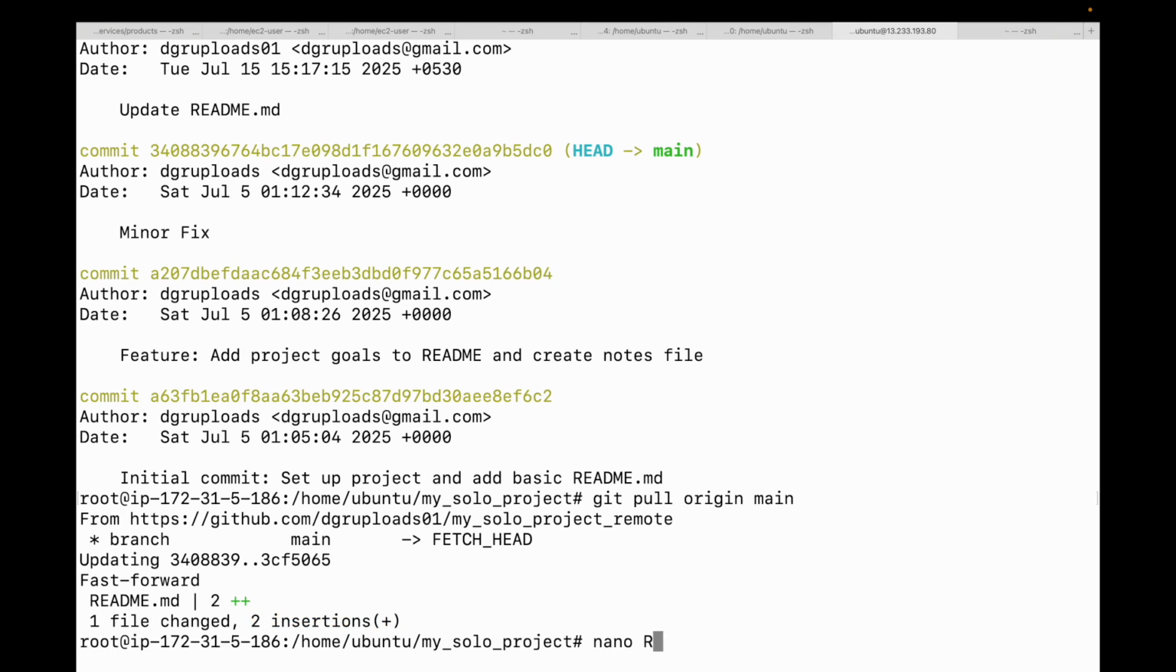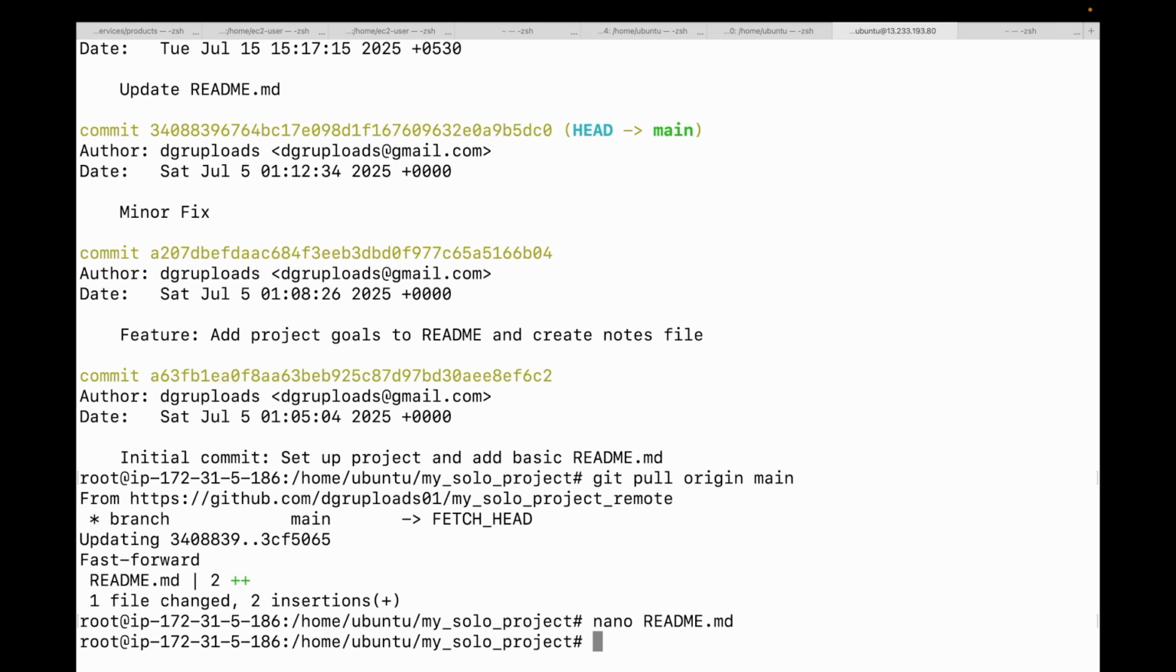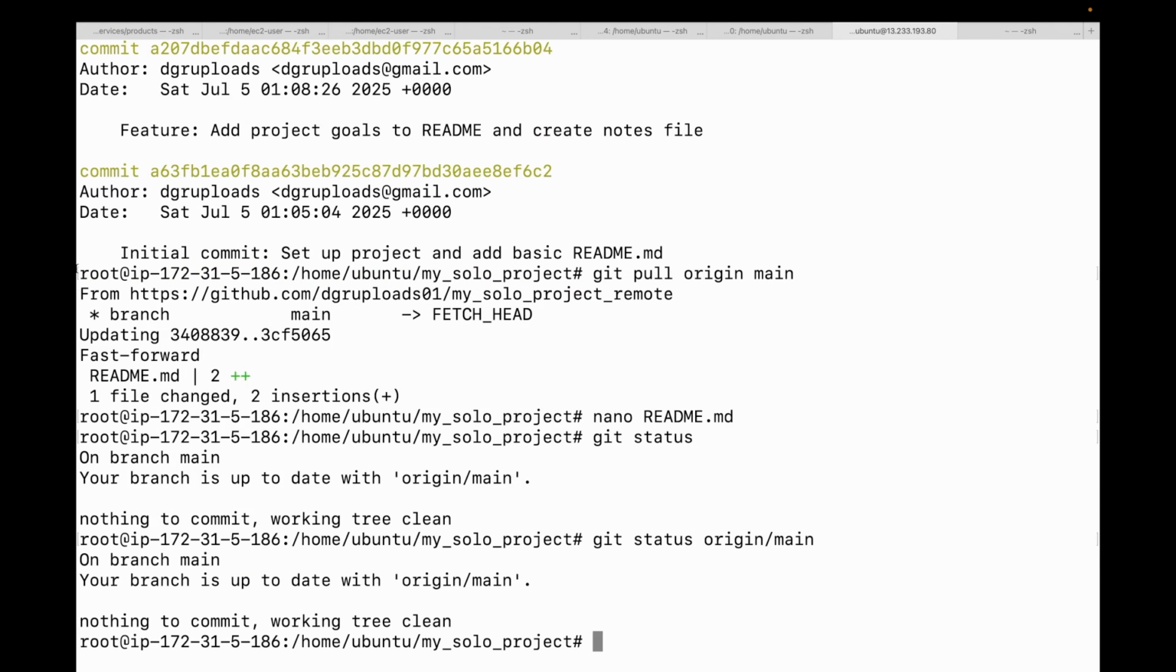Now, if you check the README file, you should be able to see the changes that we made on GitHub have now been brought down and applied. And now if I run the git status command once again, or if I run git status origin/main, you can see your branch is up to date, nothing to commit, working tree is clean. So Git now confirms that your branch is up to date. Your local and remote repositories are perfectly synchronized.